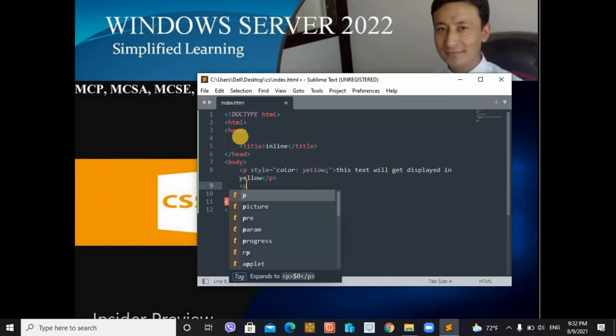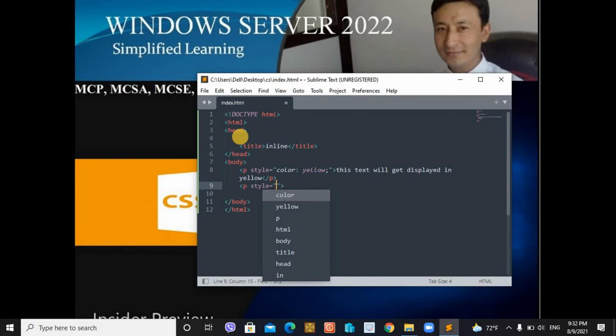So for the next paragraph I'm going to choose the style. Now this time we are going to use the font as well. What you can do over here is choose the font display as well, you can use the font family as well, you can choose anything you like. It is up to you. So I'm going to use font size over here.